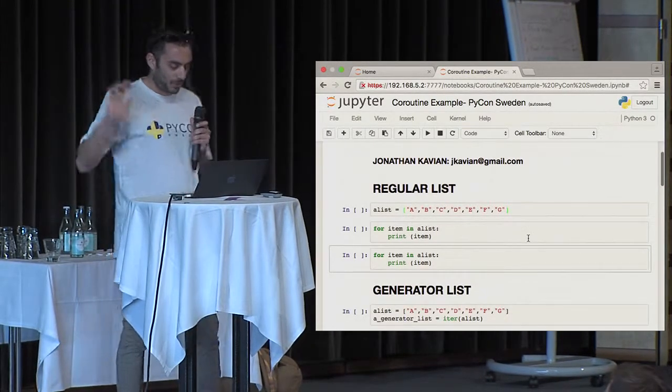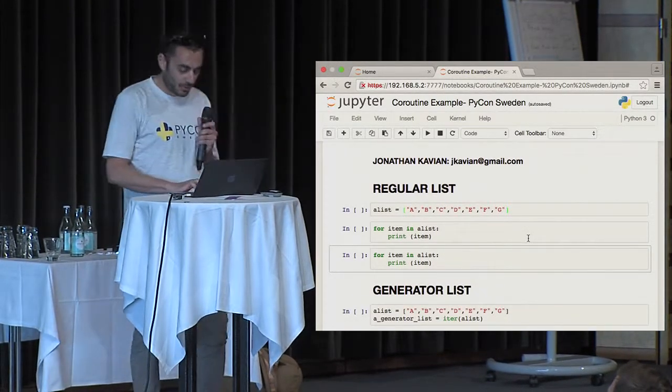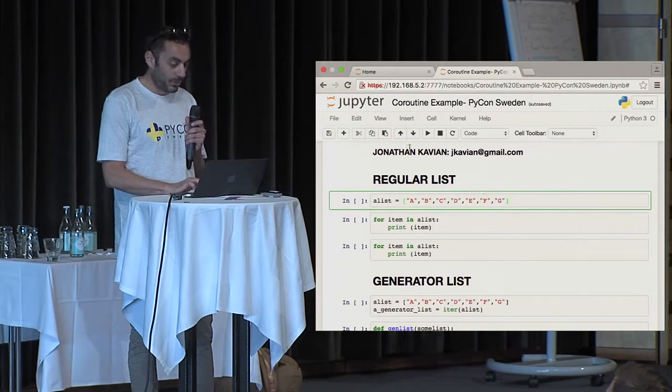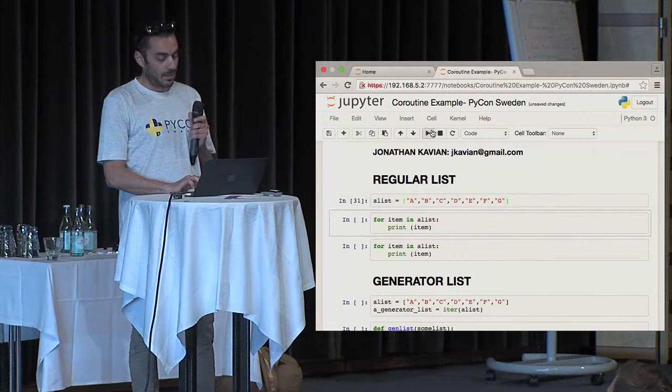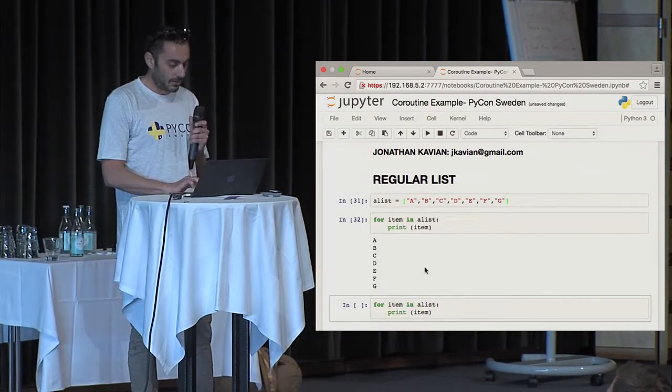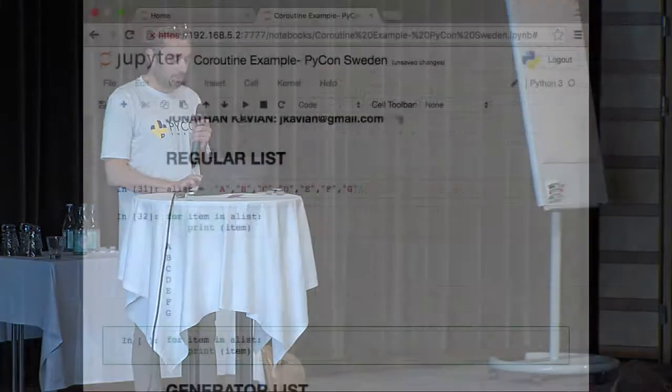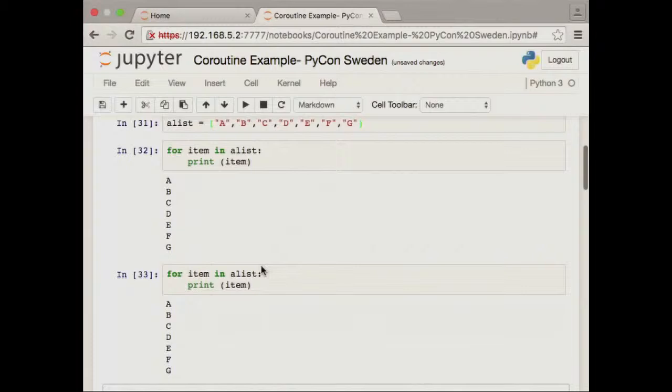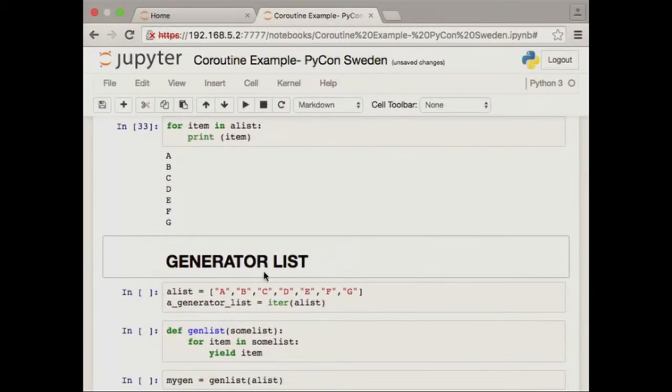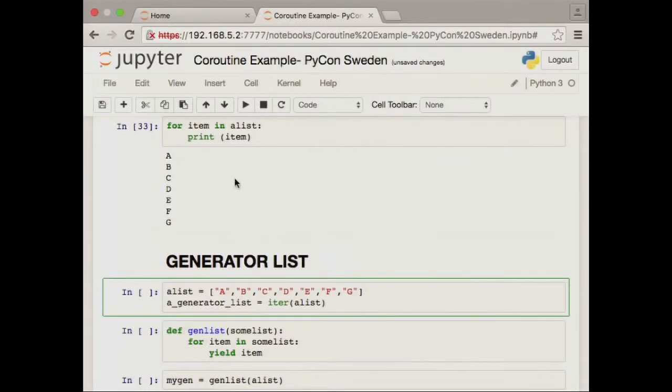And just real briefly, what is a generator? For those who don't know, here we have a regular list, right? If we iterate through the list, it's going to iterate, and if we iterate through the list again, it's going to iterate again. A generator is different because it only gives you an item one by one, and once it's used, it's consumed, you can't iterate it again.